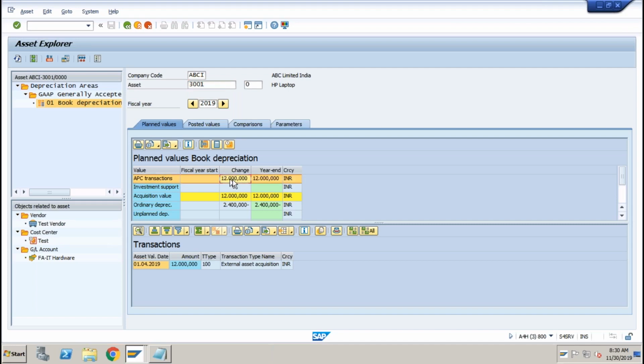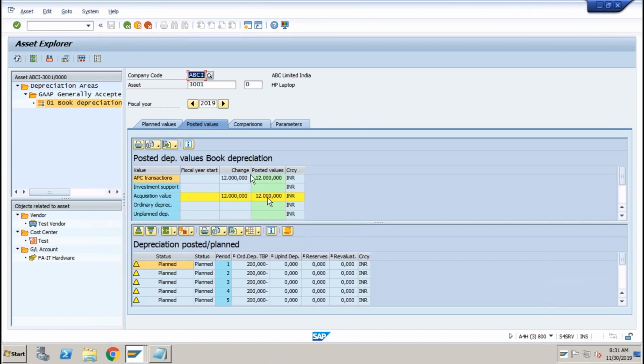Now, what is the life of this asset? 5 years. So every year, how much depreciation would be calculated? 12,000 divided by 5, which is 24,000. Sorry, 2,400. Yes, 2,400 would be every year. If 2,400 per year, then how much per month? 200, right? So where can I see that 200 per month? If you click on this posted values, it will show you 200 per month.